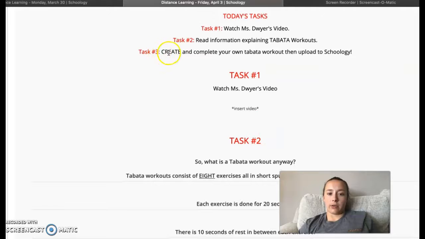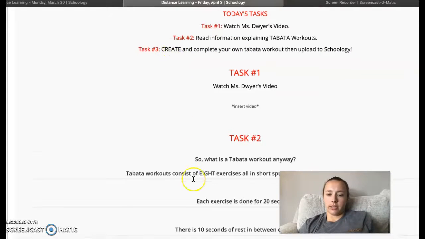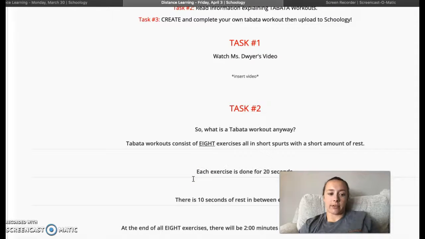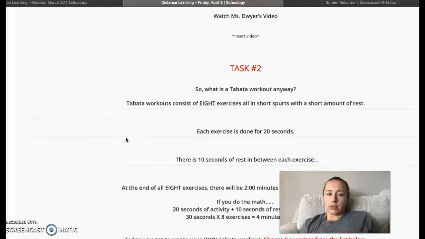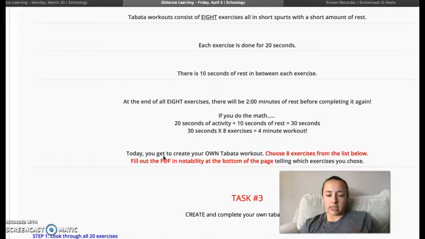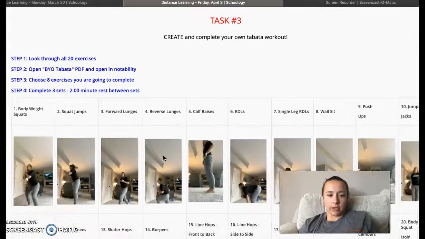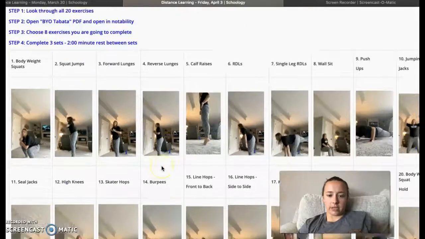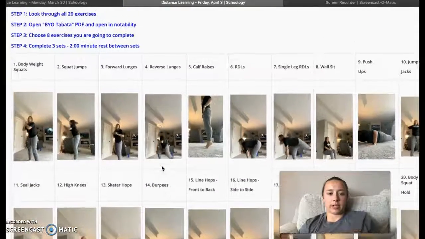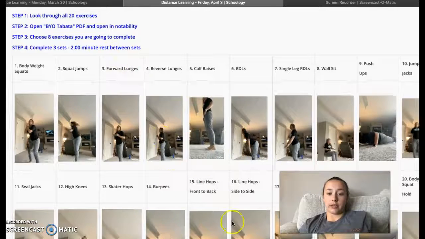Task 3 asks you to create and complete your own Tabata workout and upload it into Schoology. So create and complete your own workout. If you just create this workout and then turn it in about 5 to 10 minutes after this class has been published, do you think that you did the workout? Probably not. And do I know you didn't do the workout? Yes, I do. So look through all 20 exercises. There are examples of all of them. You get to pick which 8 you want to do today.